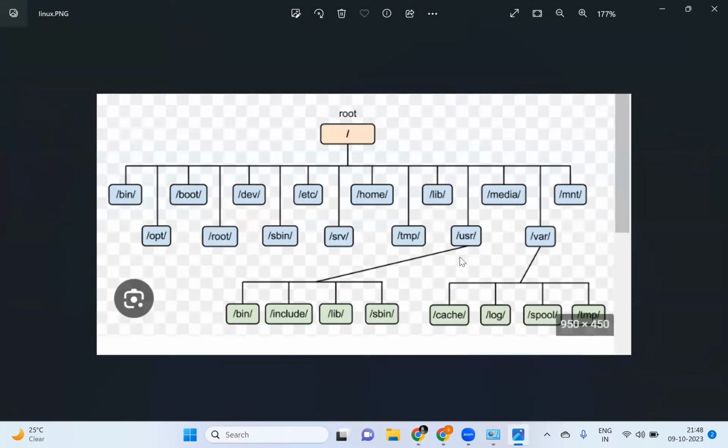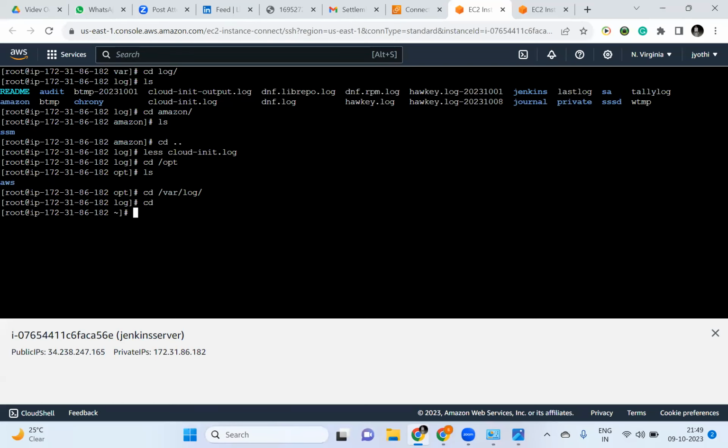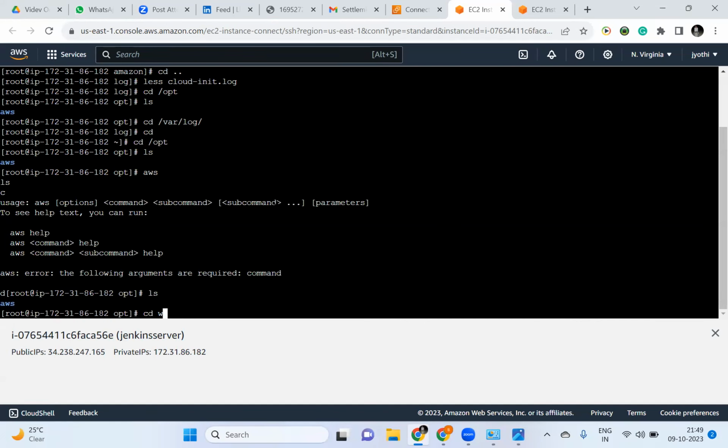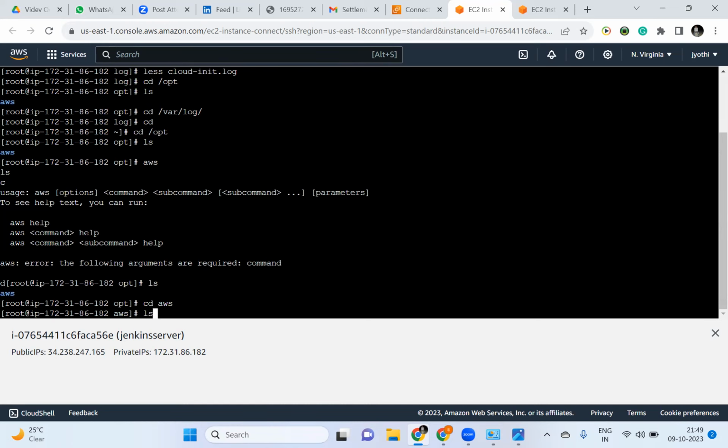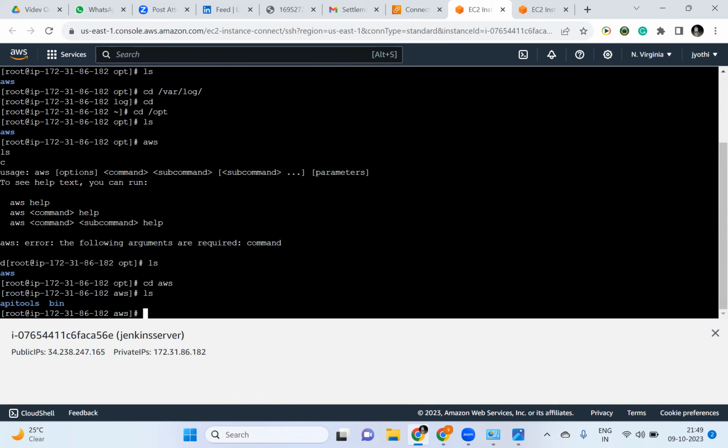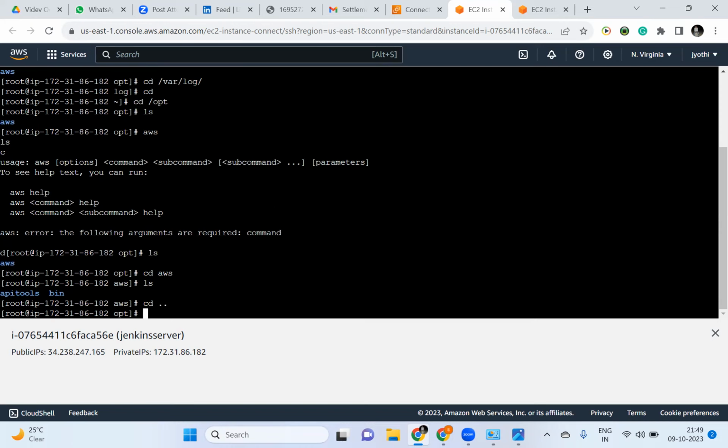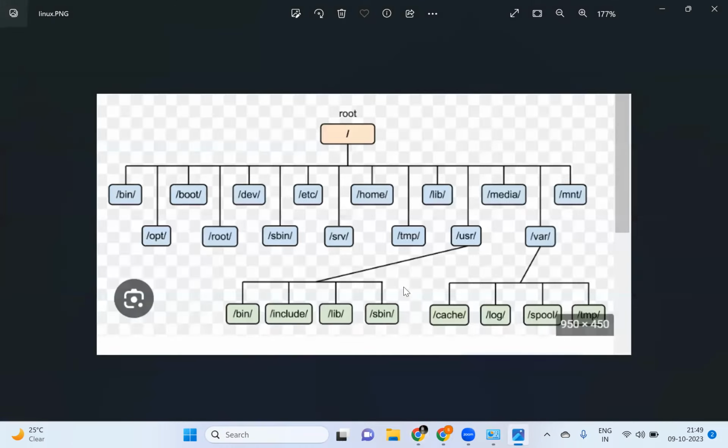And USR contains all the system related software. System related software will be installed under the USR. OPT is the directory for installing third party software, something like AWS. AWS is third party. Anything like third party tools will be installed under the OPT. USR, the system related software, will be installed under slash USR. So home completed, media, MNT.